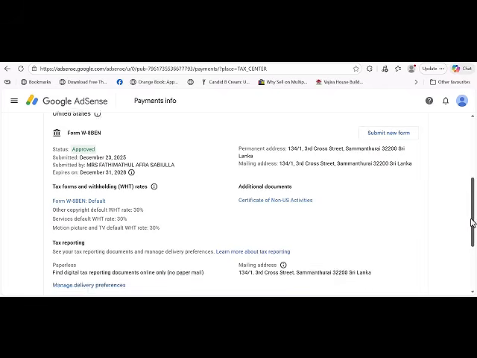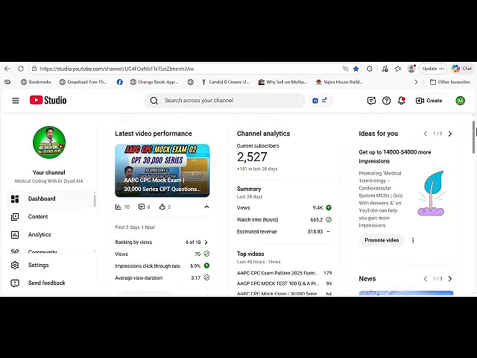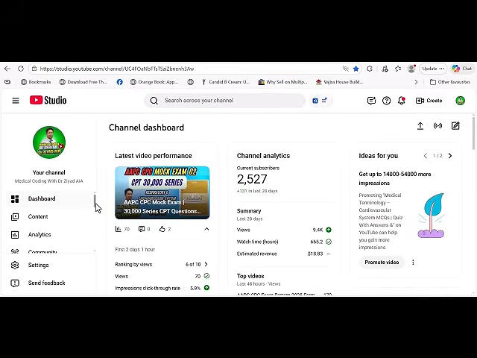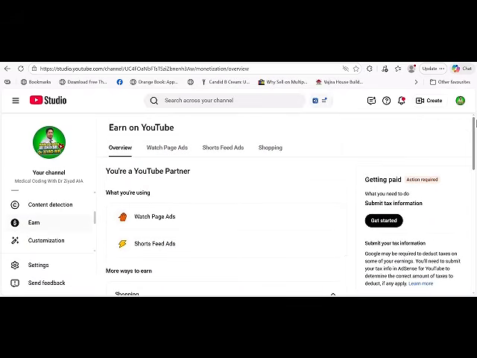So let's see how to fill the tax form and how to get approved immediately once you submit your tax form. So to fill the tax form, first you have to go to the payment section. So go here, Earn. So click this one. Once you click there, I am already eligible for the YouTube monetization. So on the right side, I can see Getting paid, action required. What you need to do: submit tax information.